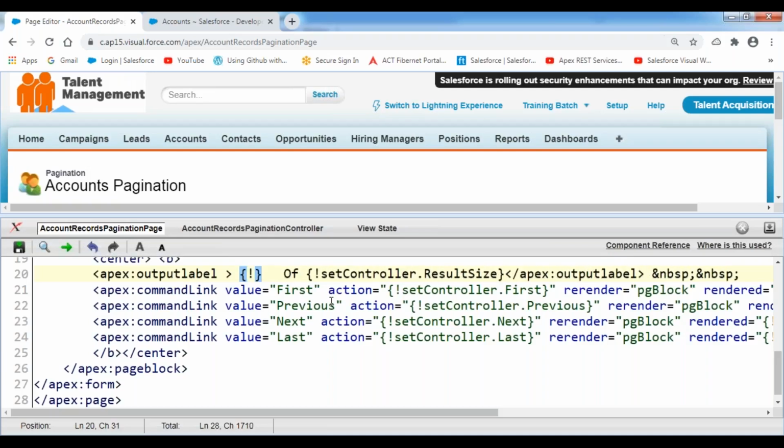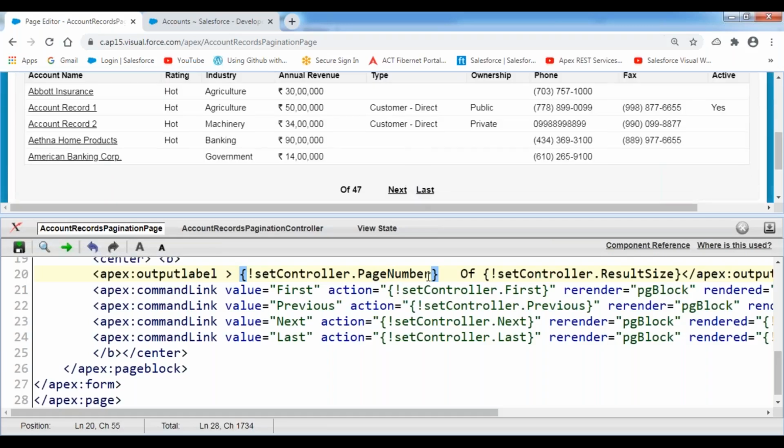So I would like to specify from the 1. 1 means what? The current page number. Based on that current page number, we can specify. setController.pageNumber. So for example, currently I'm at the first page. Page number is 1. It is representing the records from 1 to 1 here. In this case, we need to do some calculation, we need to prepare some formula over here.